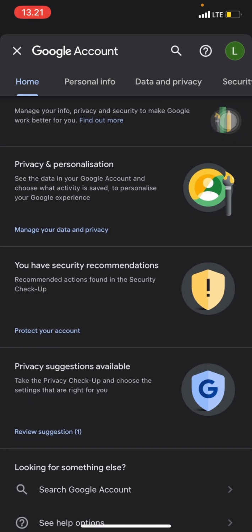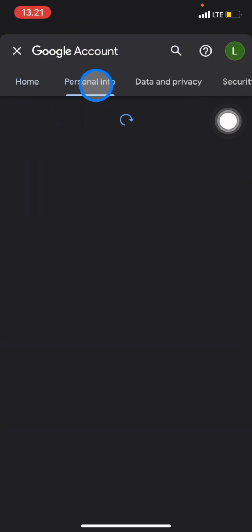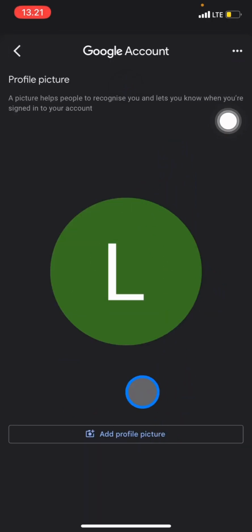But if what you're looking for is not here, let's jump into the personal info. In this personal info, you will have basic information such as your profile picture, name, birthday, and gender. You can also have contact info related to your Google account here. If you want to change your profile, click this button, and after that wait until this menu pops up, and click add profile picture to change this letter into your picture.